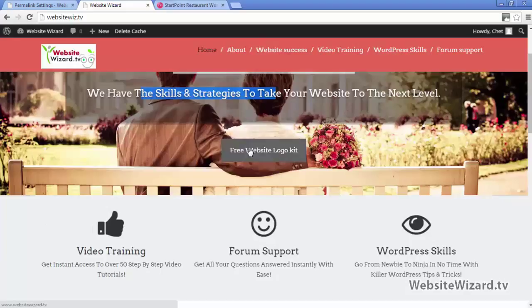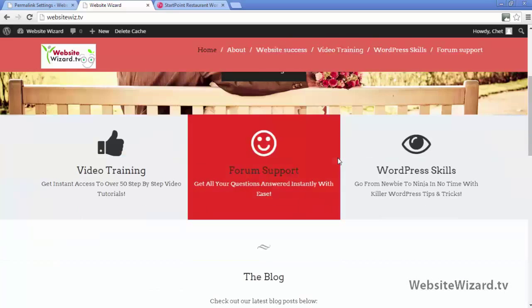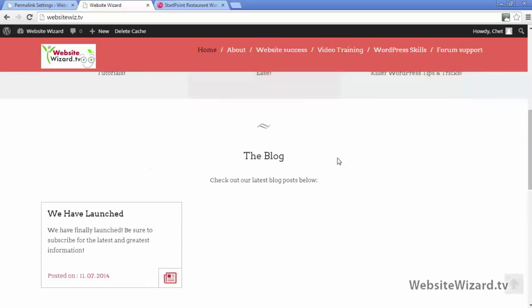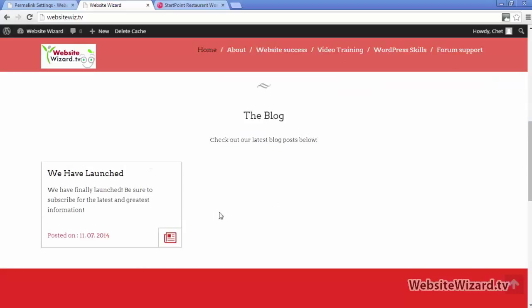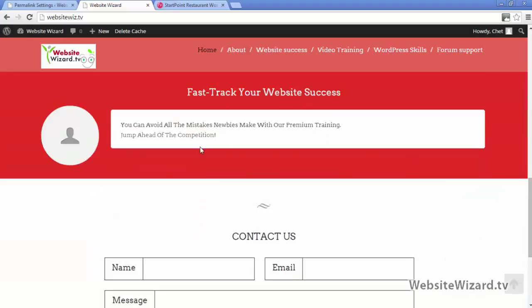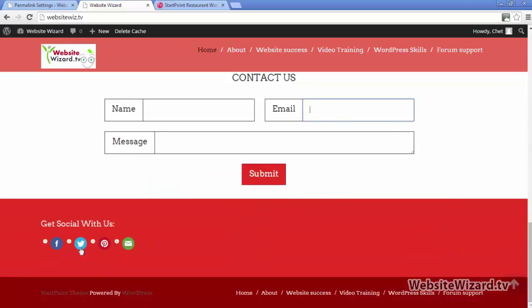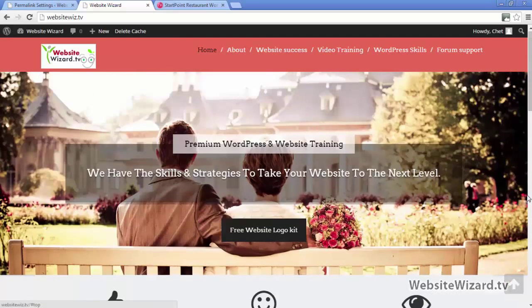And then I've got a button right here, which links to, in this case, the free website logo kit. Or in your case, you may have linked this back to one of your pages on your website. And then we've got features areas here, which we've linked to the relevant page on our website. And we've got a blog here. And all of our blog posts will be displayed in a grid view on the home page. So every time you create a new blog post, it will show up right here. And then we've got some more text here. We've got a contact form right here. And then we've got our social links. And if you click this button, it will take us to the top of the website.